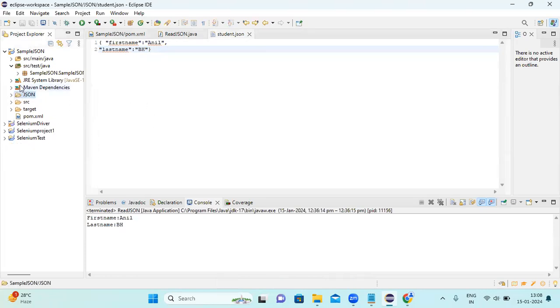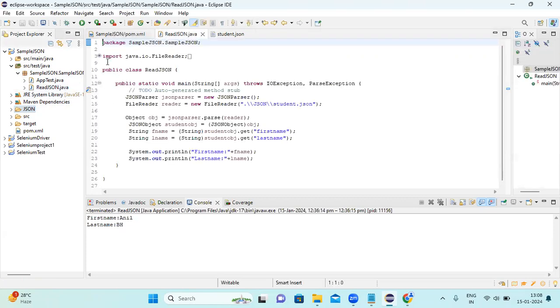And next thing is I will create one class file. Choose the default package, under source text java. So this is the program to read data from JSON. For that, we need one JSON parser, so I'm creating an instance of JSON parser. And next thing is I need the file pointer, so I'm creating the instance of file reader.